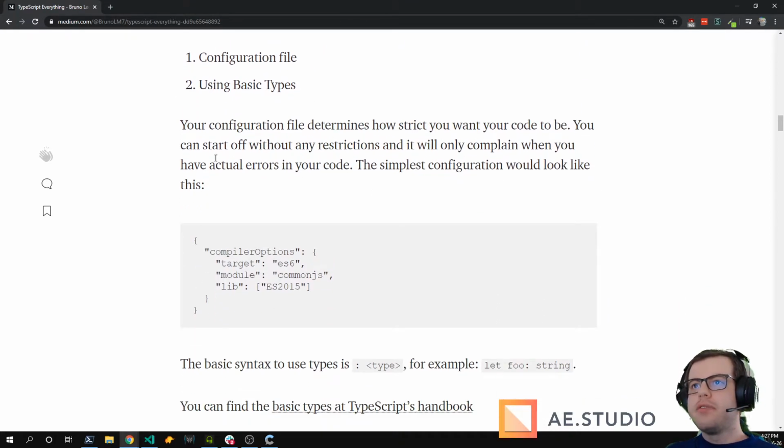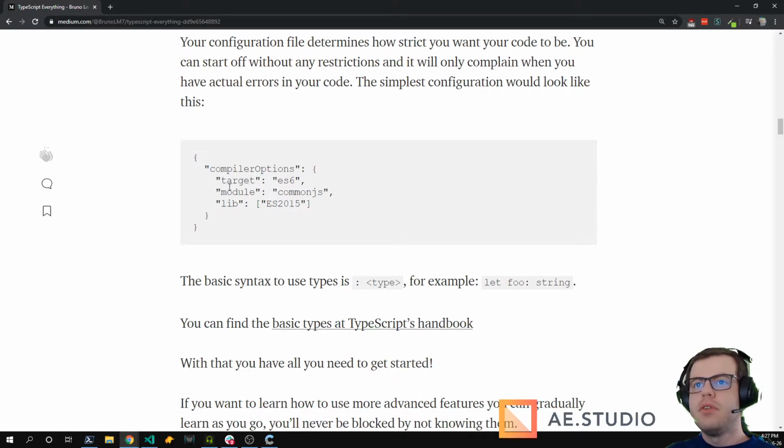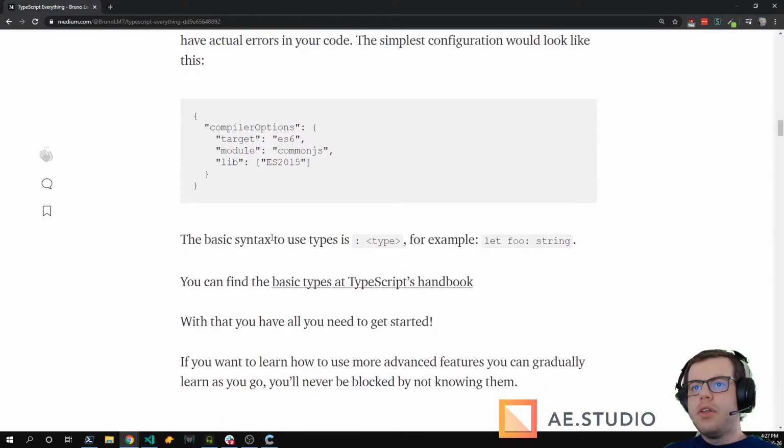So here I give a more robust example, targeting ES6 and applying this lib. And then I explain that the syntax is colon and the type. And that's all you need to know, the very basics of TypeScript. And it already helps you. Just knowing that, it's already a lot that you can gain with it.